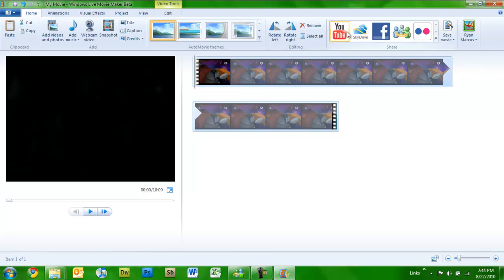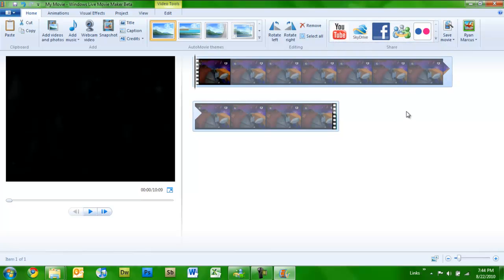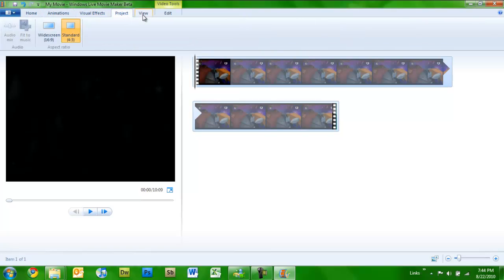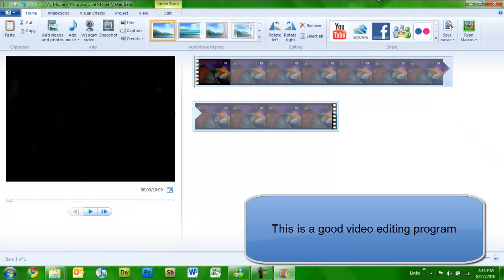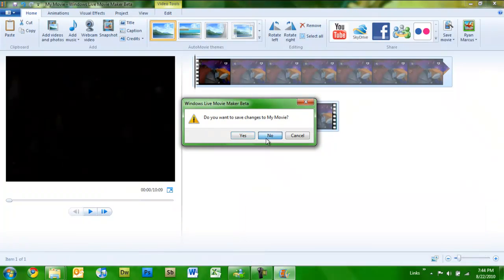You can upload it to YouTube. You can share it with Facebook, Windows Live Groups, Flickr. Yep, I know. And you can add plugins for even more stuff. And you can do so much stuff. Okay, pretty nice. So I'm not going into all the features, but it's pretty nice. And you can save the project, aka what you work on.